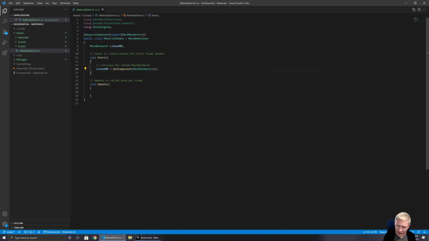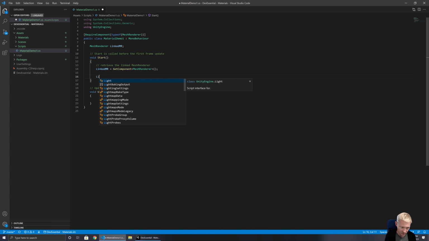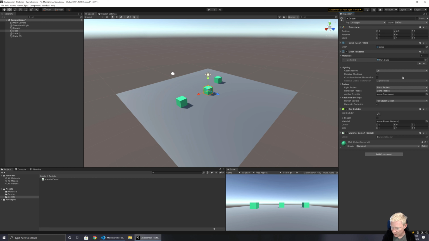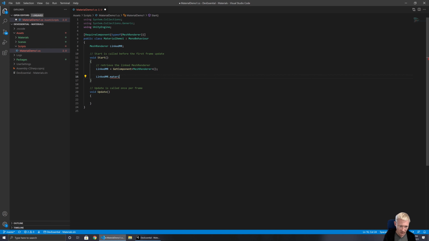Then I'm going to change the material, and what we're going to see, whoops, linked NR. If I type material, you can see we've got a lot of different things. We've got material, which is the first thing in the list, because an object could have multiple materials. We can see this is actually a list, so there can be multiple materials.